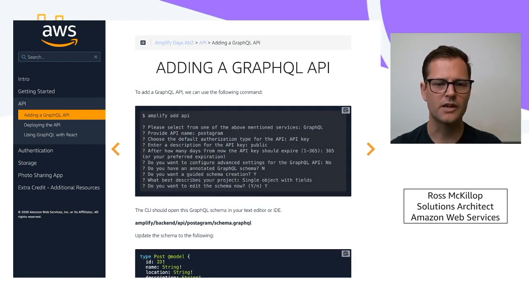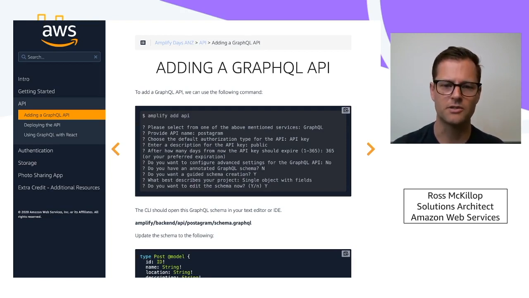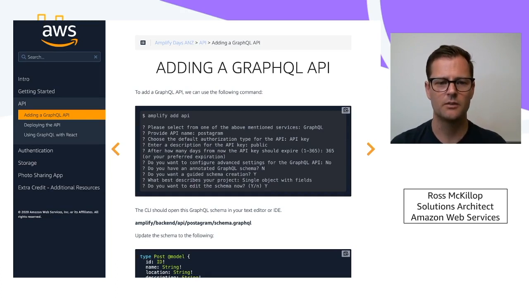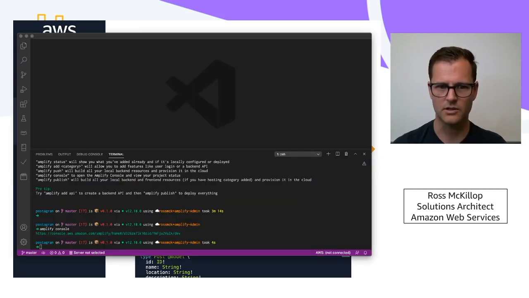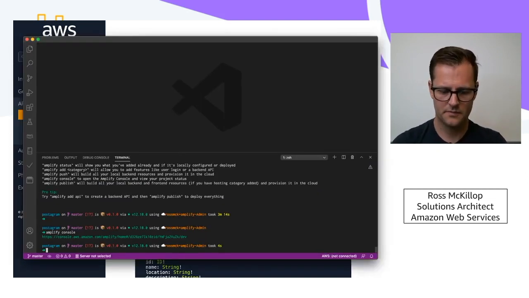So we're going to use the Amplify CLI again in order to add this GraphQL component. So this is what the command looks like here. We're just going to do amplify add api. And then again, it'll walk us through the different options that we have available to us, just kind of using a Q&A type process. So I'm going to switch back over to VS Code and show you what that looks like. So I just run the command amplify add api.